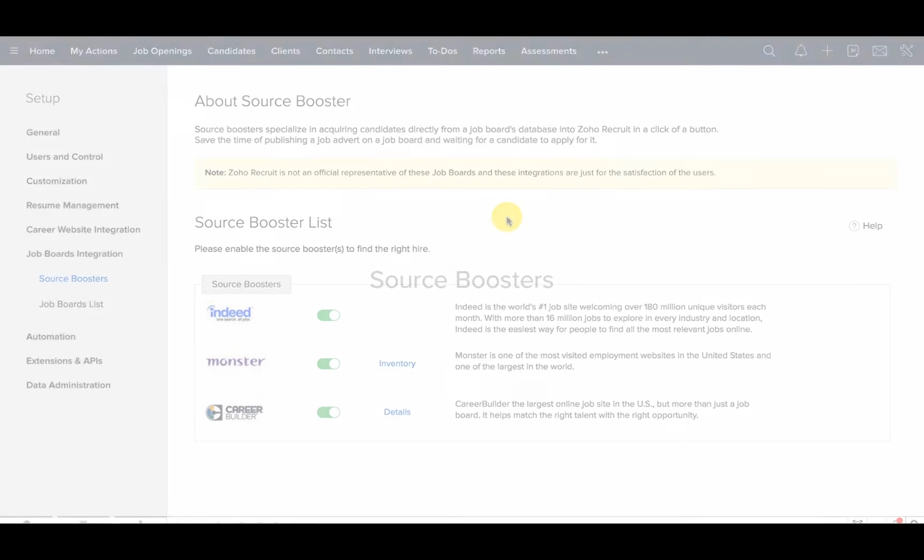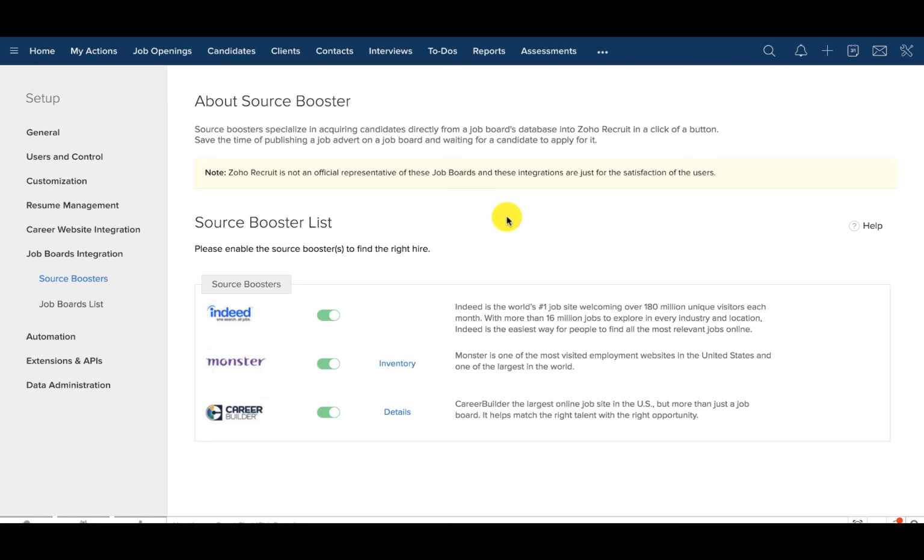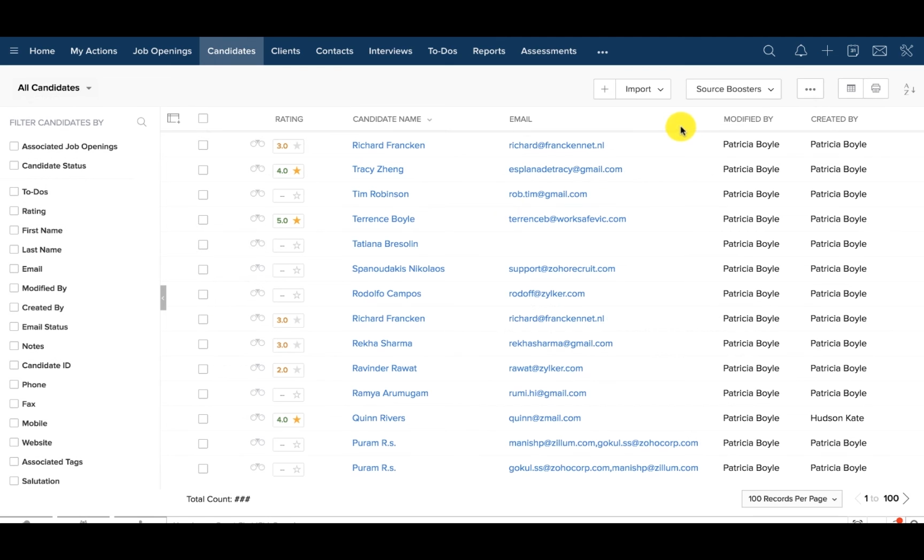Source boosters. We have made the process of sourcing even faster. With Zoho Recruit's new source boosters that are basically powerful job search engines that enable recruiters to directly search for candidates from within your Zoho Recruit account. You're literally seconds away from scheduling your next interview, as the boosters give you complete access to Monster, Indeed and Career Builder's talent pool. Just click on Import from Career Builder or any other job board you would like to, fill in the skill set, the geographical parameters, and you're set.